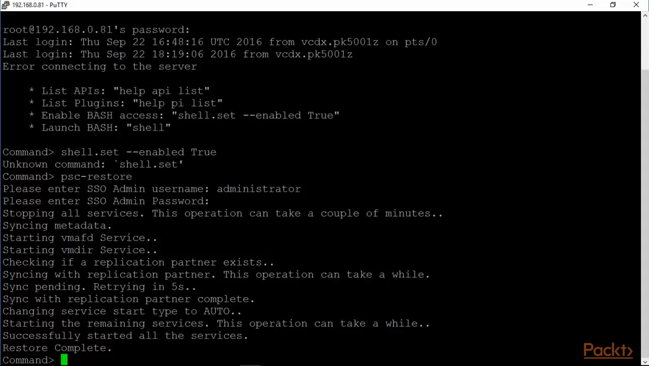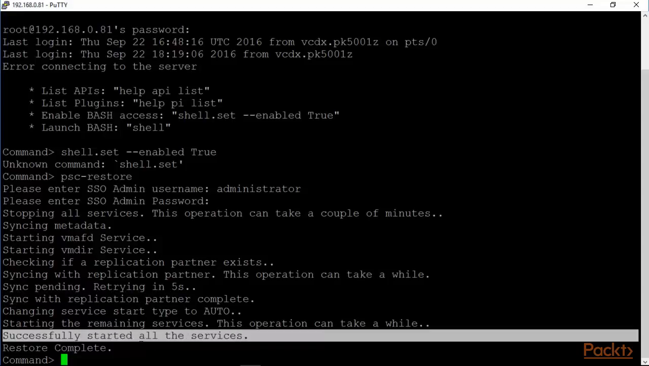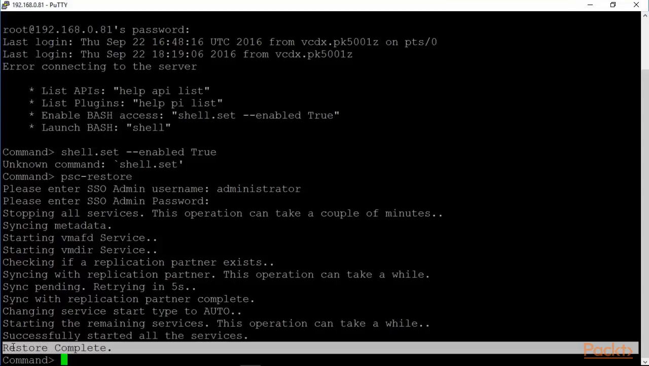Let's see what messages we got here. So it first stopped any service that was operational and synchronized metadata. The VMDir service is the multi-site and multi-domain directory service. So it checked to see if a replication partner exists. Obviously it does. That's the platform services controller at .82. It synchronized with the replication partner and then started the services and was able to successfully start all the services, and the restore is now complete.